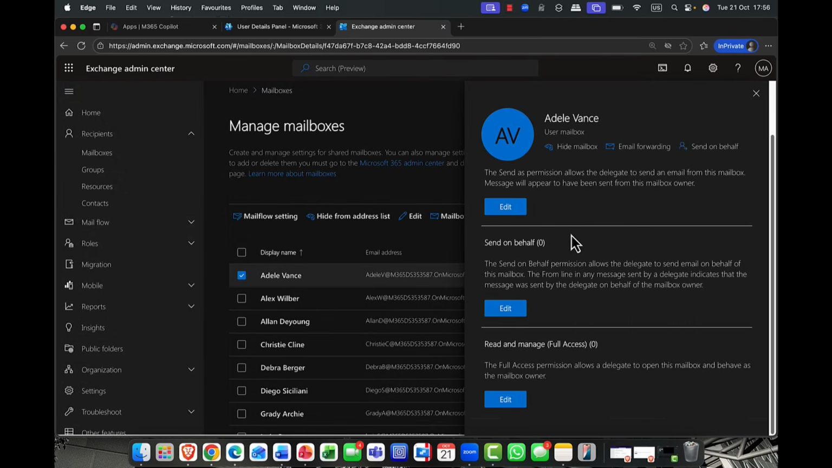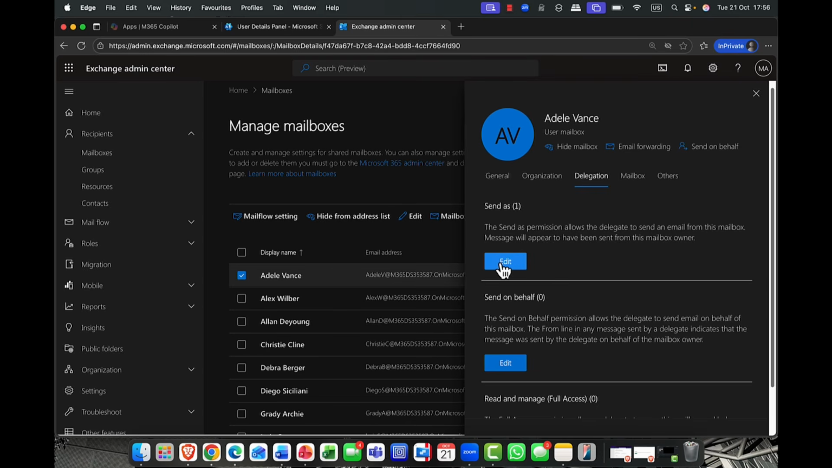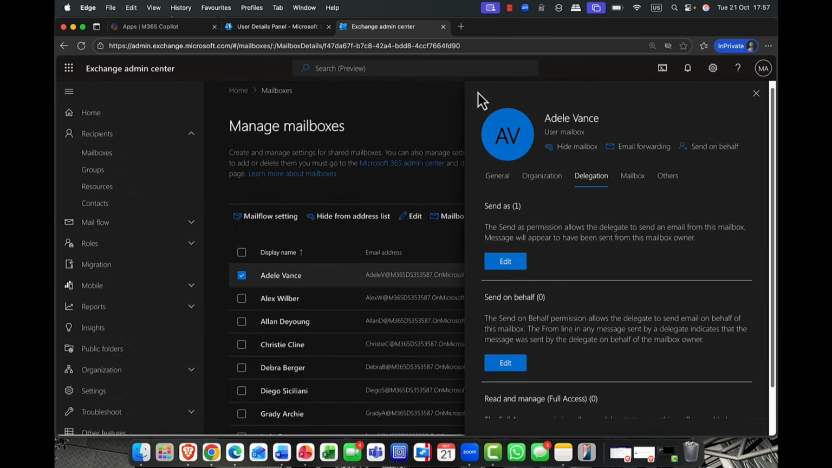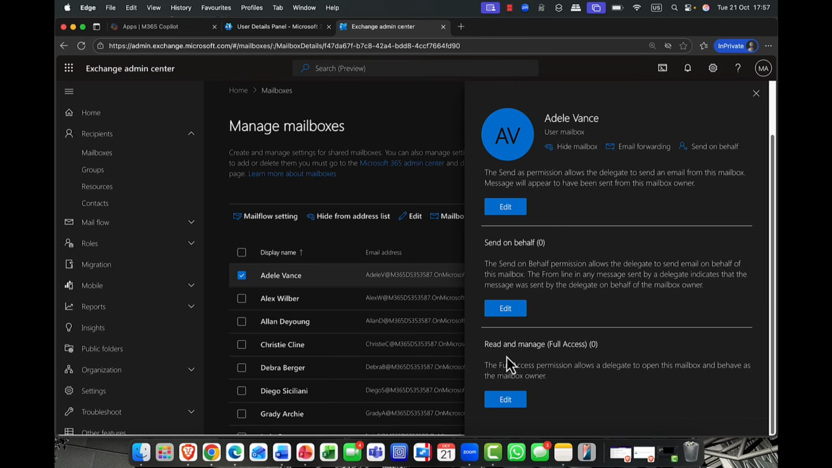Delegation, again, you've got three options with delegation. So I can delegate somebody with send as permissions. And as I mentioned earlier, let's say this is Adele's assistant. So I can say, yeah, I want to assign a delegation to this particular mailbox, so I can select this particular user, or indeed add somebody else in. So send as is you're actually sending as that person. In other words, if Miss Moneypenny has access to James Bond's account, then the email will go as James Bond. Send on behalf of, mentioned that one already, and read and manage and full access.